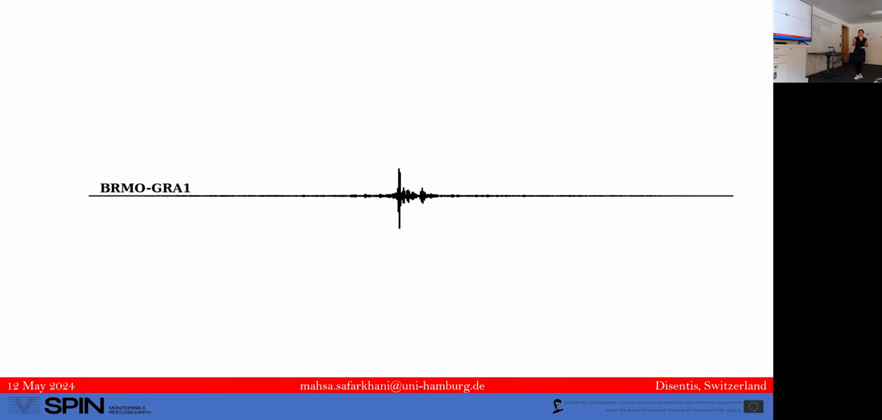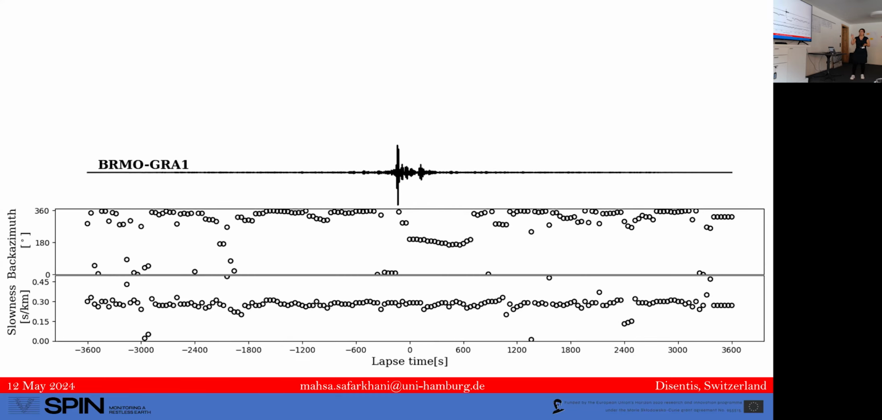So in this way, for example, this is again the showcase of the reference signal between BRMO and GRA1. We are applying this technique, in the case of BRMO, on 13 reference stations from the master stations and also seismic stations in the Grafenberg array. We apply the beamforming, and this is the result of the beam power in each sliding window throughout the signals. We see the result for the slowness and back azimuths.